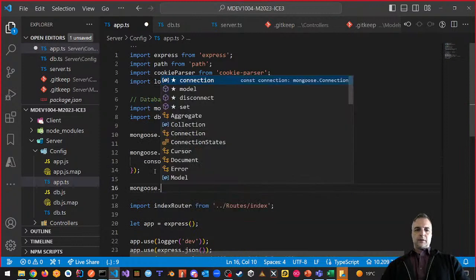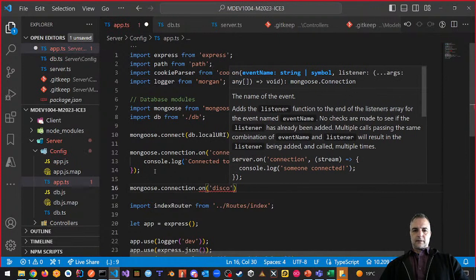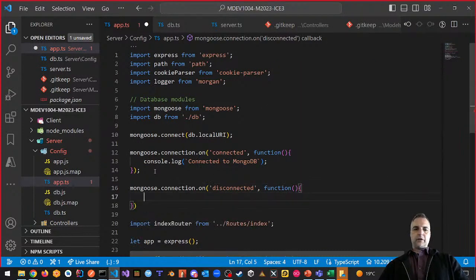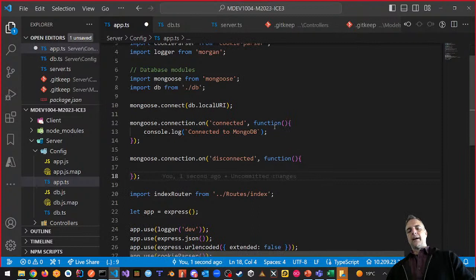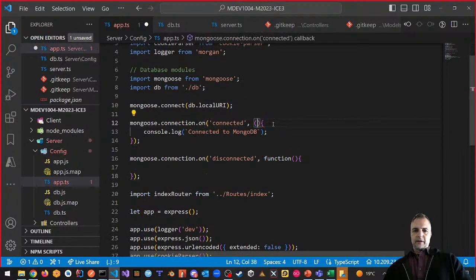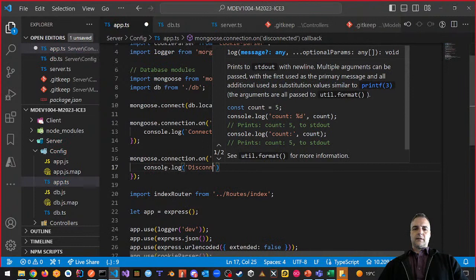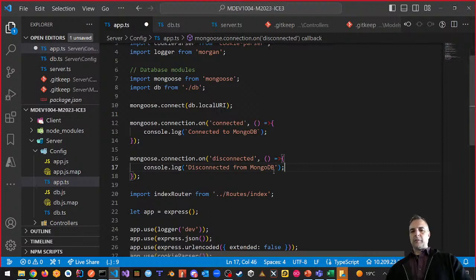So I want to say mongoose.connection.on, and we want to say disconnected. Let's see if that's true. And we're going to say function. By the way, you can use lambda expressions, or we can change these to ES6 functions, which are basically going to be like this. This is also equivalent. These are a little bit shorthand for functions, fat arrow functions. You might see this more often. So here we're going to say console.log, and we're going to say disconnected from MongoDB. We don't know which MongoDB we're connecting to, but we're going to say connected or disconnected.